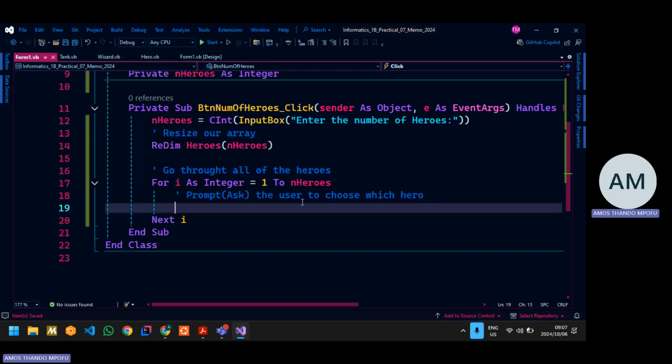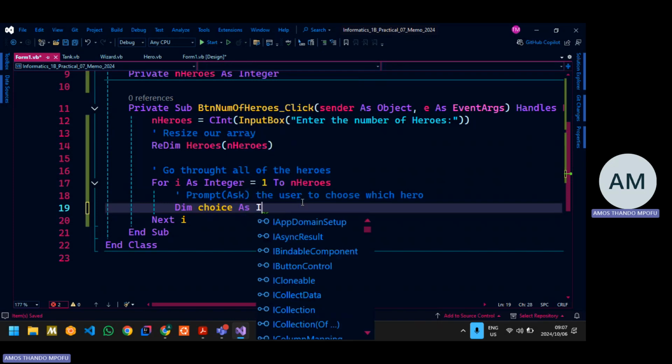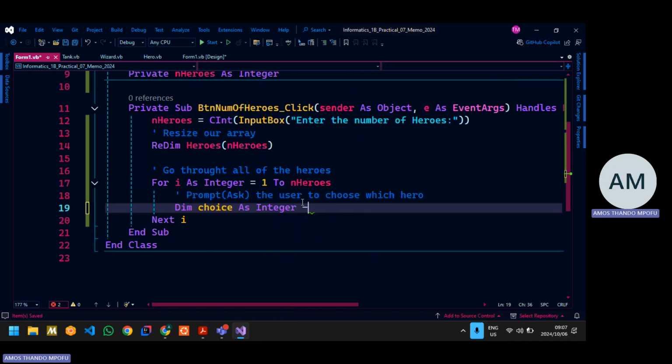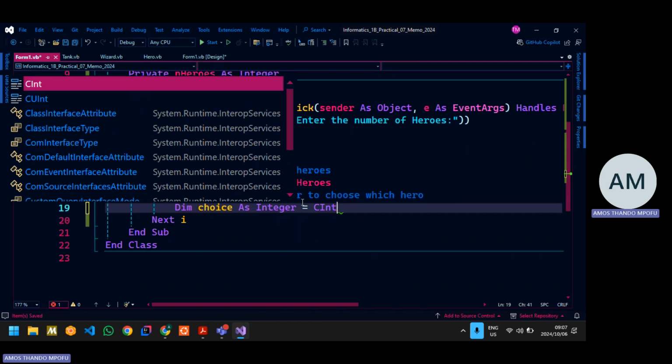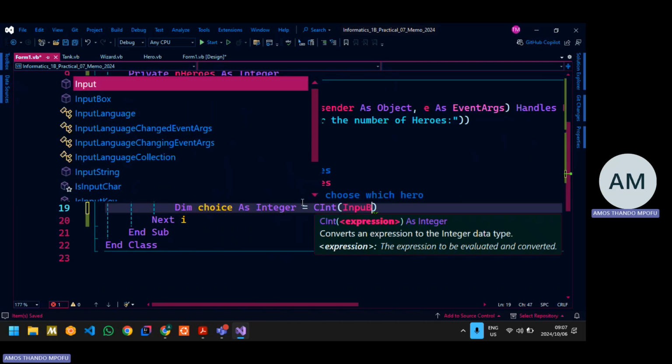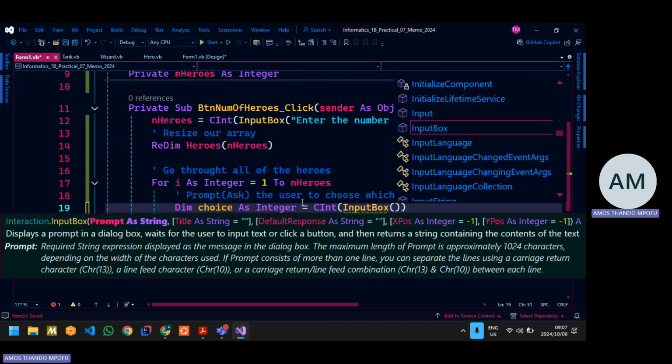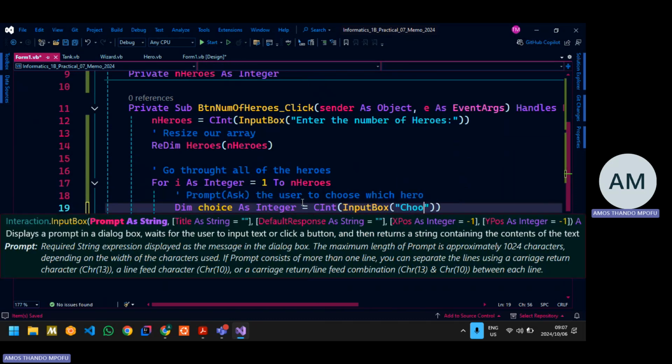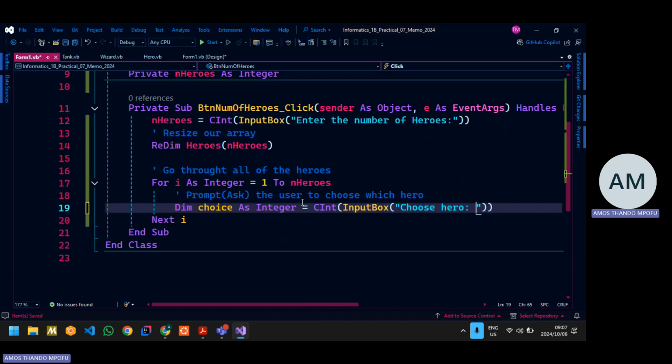I can create it as a local variable, meaning it's local within this for loop or the button. If I declare it within the for loop, that means it only exists within the for loop. So I'll just declare it. I'm going to call it dim choice as integer, and then I'm going to say it is equal to CInt, and then I'm going to use an input box, and then I'm going to say choose hero, right?